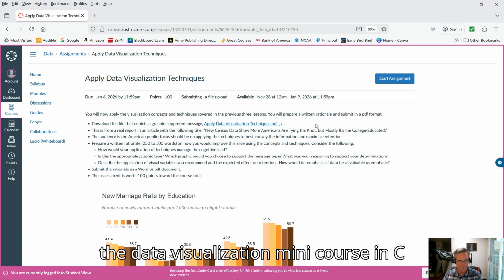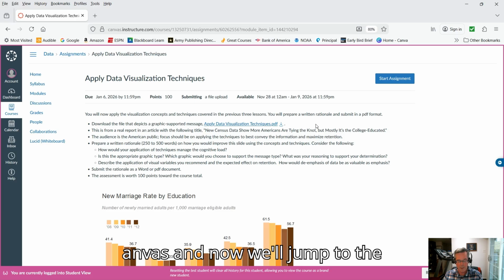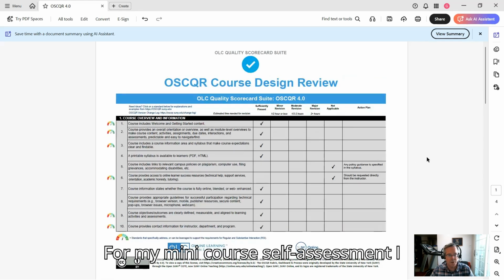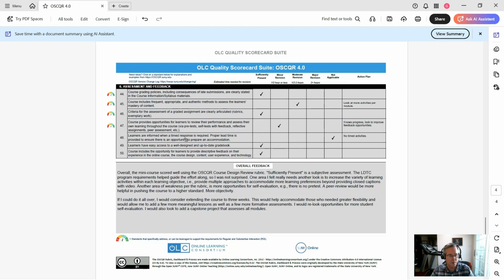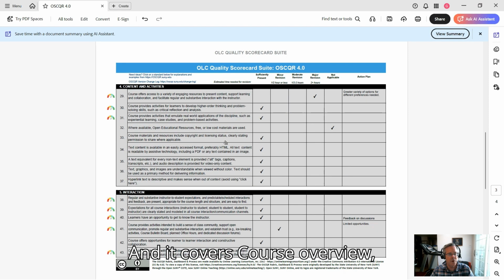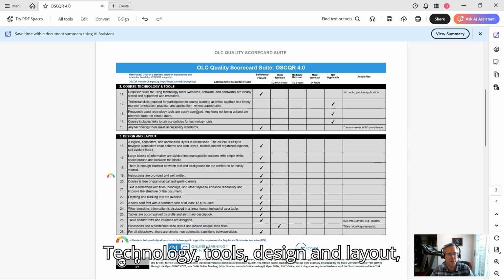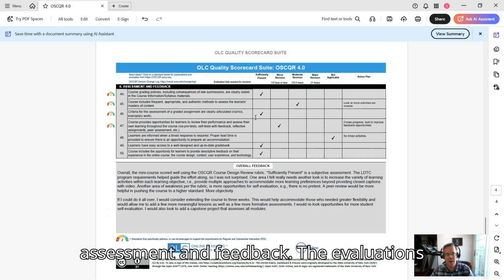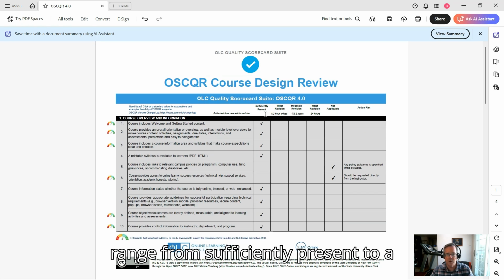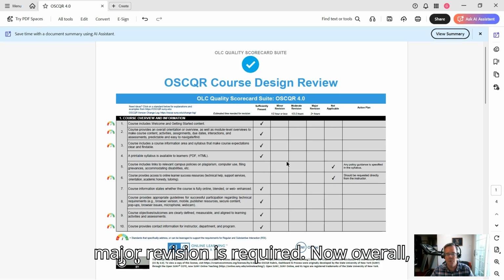This completes the review of the data visualization mini course in Canvas, and now we'll jump to the mini course self-assessment. For my mini course self-assessment, I use the OSCQR Course Design Review rubric that you see here. It has 50 items, and it covers course overview, technology tools, design and layout, content, interaction, as well as assessment and feedback. The evaluations range from sufficiently present to a major revision is required.